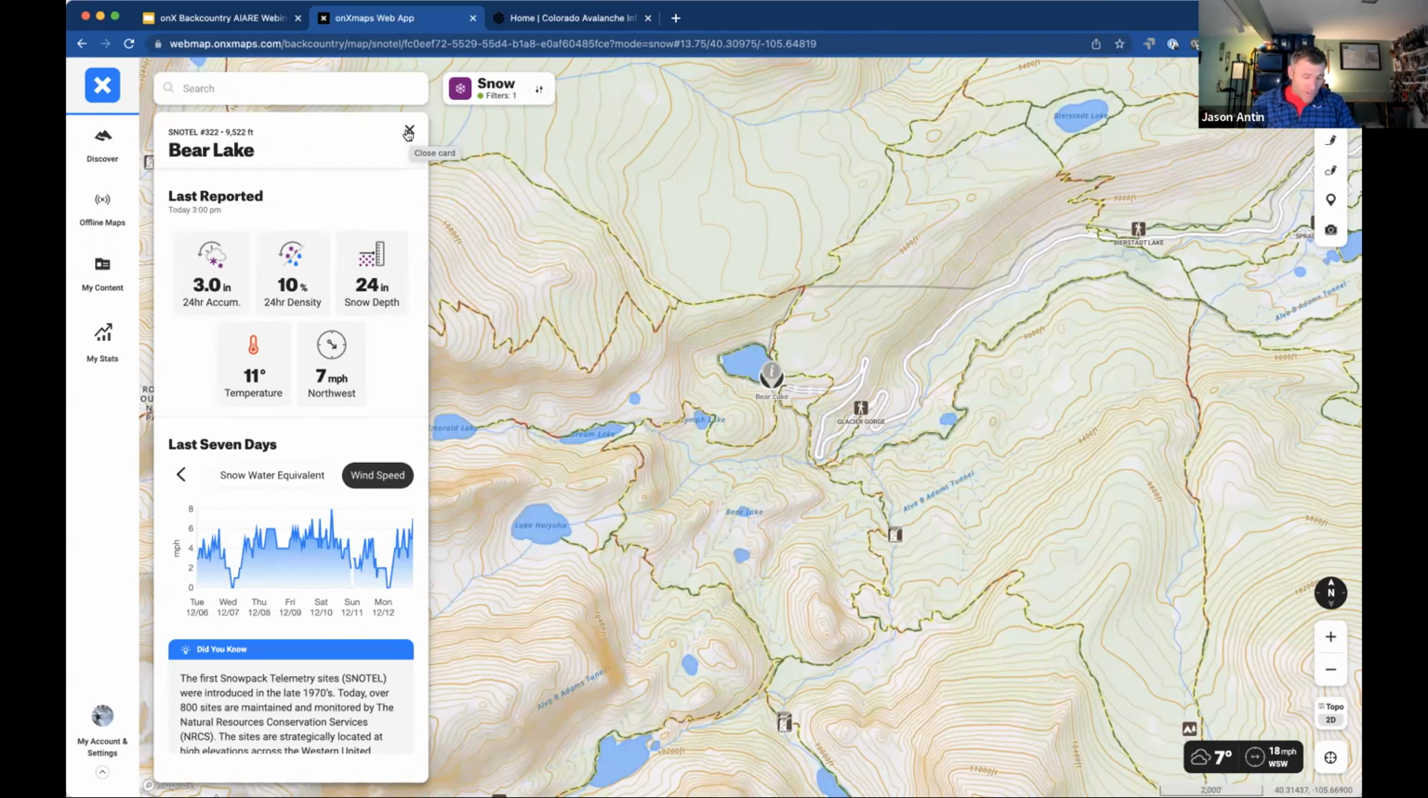So again, we're still in the plan phase. We've got our avalanche forecast. We've got our weather forecast. We can do quite a deep dive on that, depending on how much info we actually need.